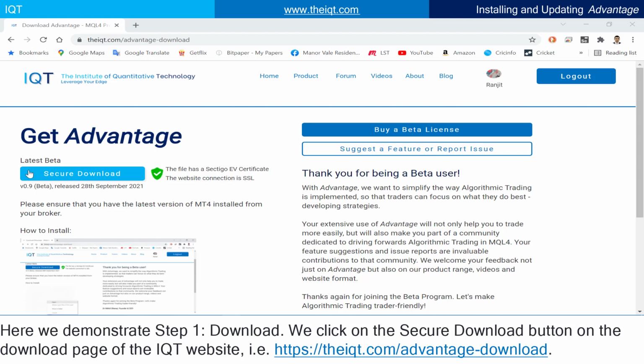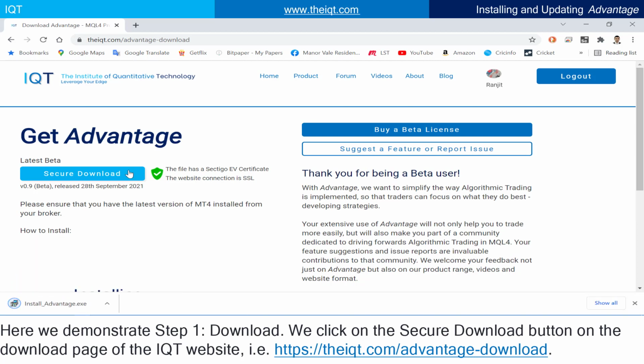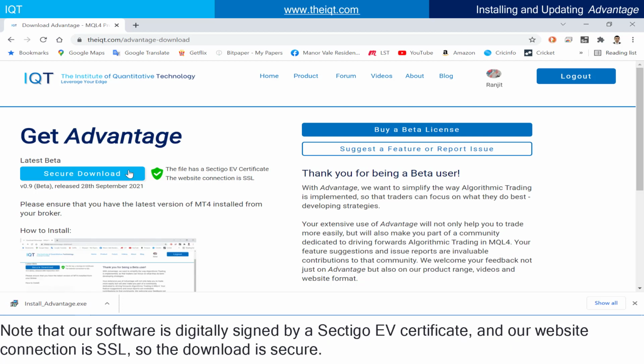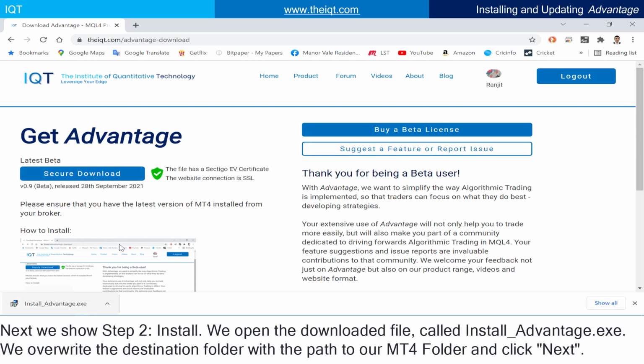Download. We click on the Secure Download button on the download page of the IQT website, i.e. https://theiqt.com/advantage-download. Note that our software is digitally signed by a Sectigo EV certificate, and our website connection is SSL, so the download is secure. So you can safely ignore any warning messages from your browser, operating system or antivirus program. We resolve any such messages with IT companies e.g. Kaspersky.